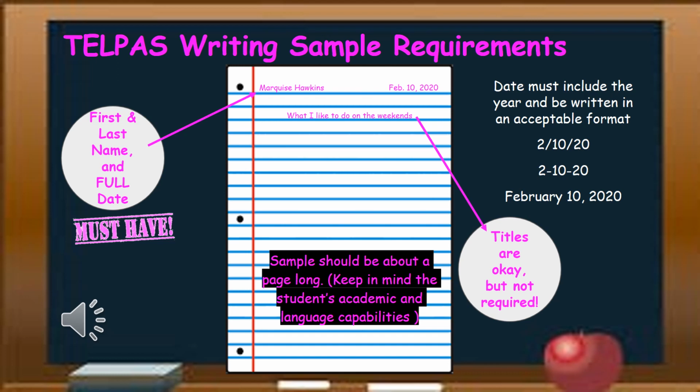The expectation is also that student samples should be about a page long. Again, keep in mind the student's academic capability. If that student is able to write a half page and that's normally what you accept from that student, then that's what you're going to accept for this activity as well. If you know that student is able to write a page or more, then you want to make sure that you don't accept anything less than a page for that student.